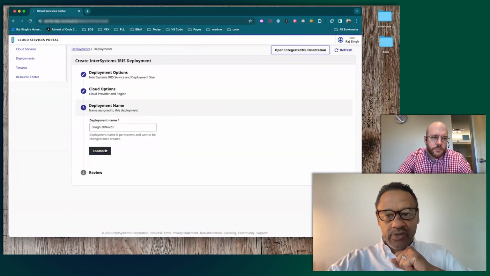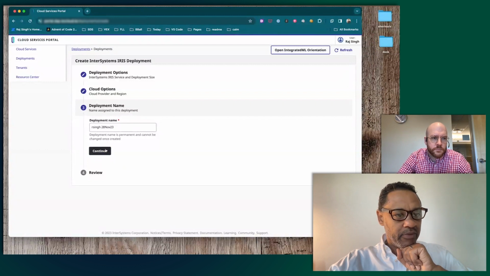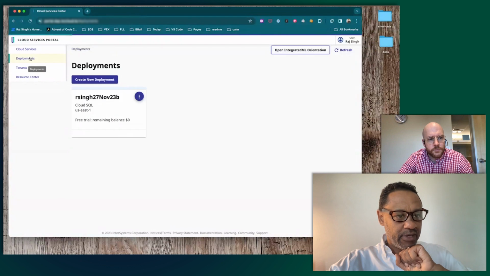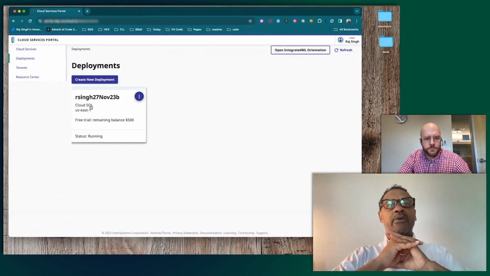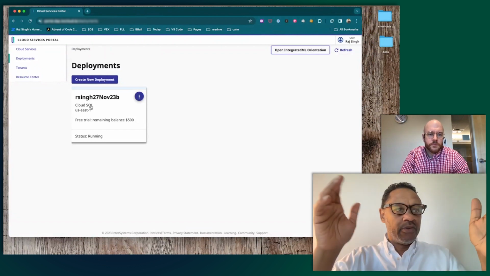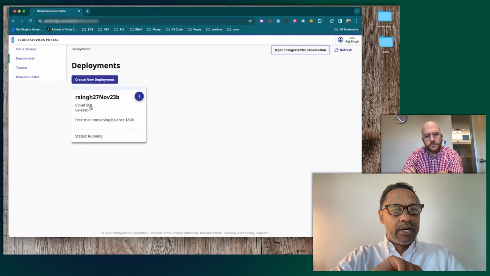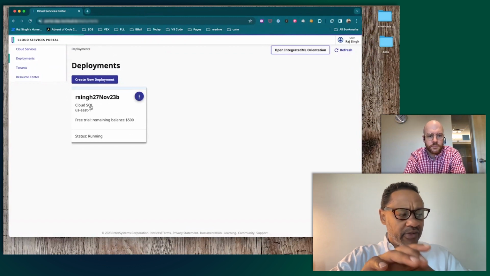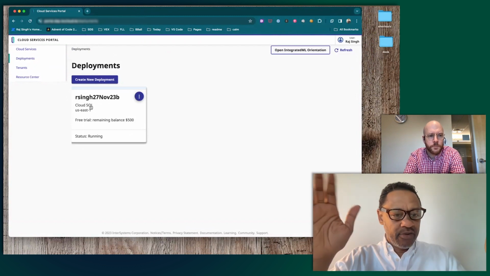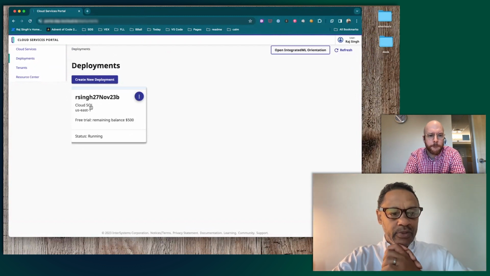I am not going to create this one because I already have one pre-created, but you see how quickly, in just about 30 seconds, I can generate a deployment. And then what I have going now is a full relational database, just as you might sign up for Postgres on AWS or SQL Server on Azure. You can quickly get a full SQL compliant database running in the cloud.